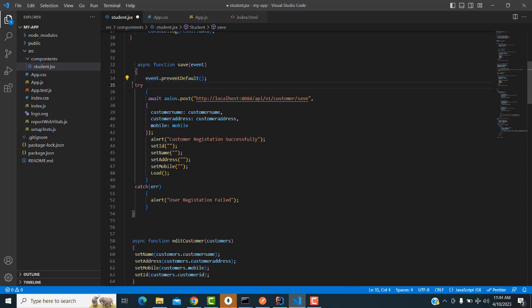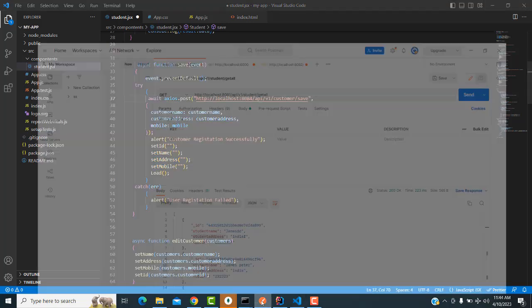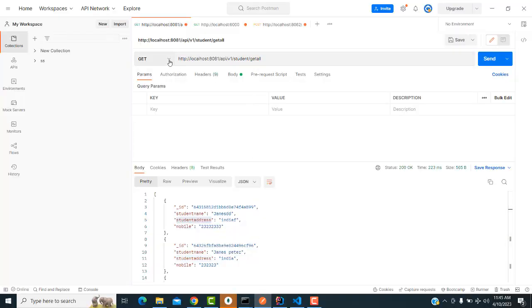You have to type the try catch block. If any error occurs, it will be passed to the catch block to pass the message, user registration failed. If there is no error, the record will be added into the database. So first it goes to the respective API. So what is the API we have used to save the record? Here, post request save.